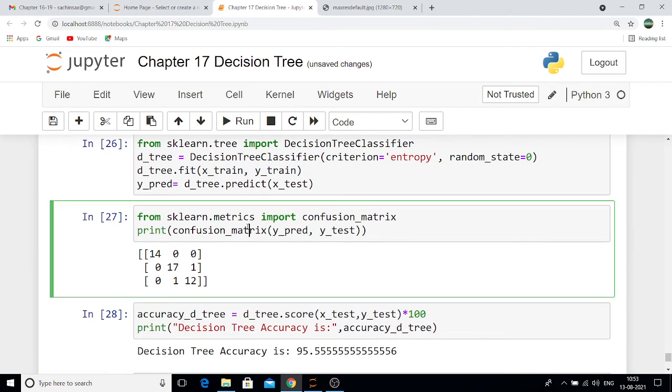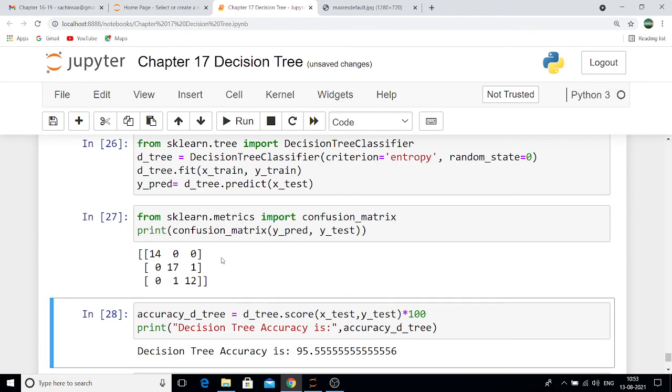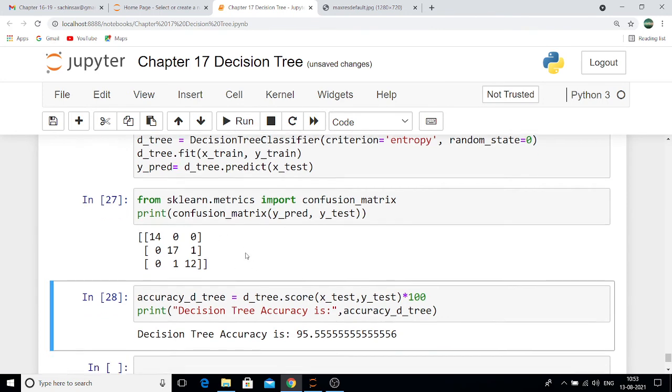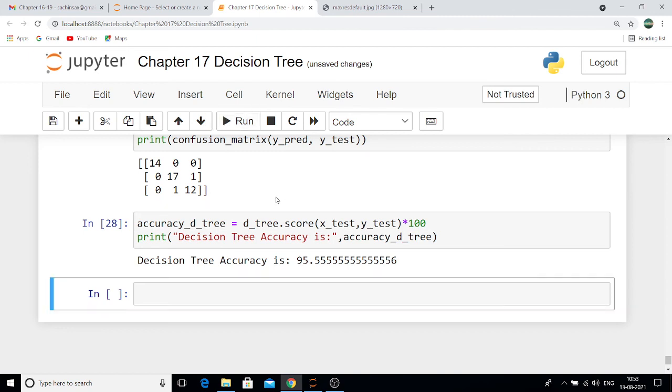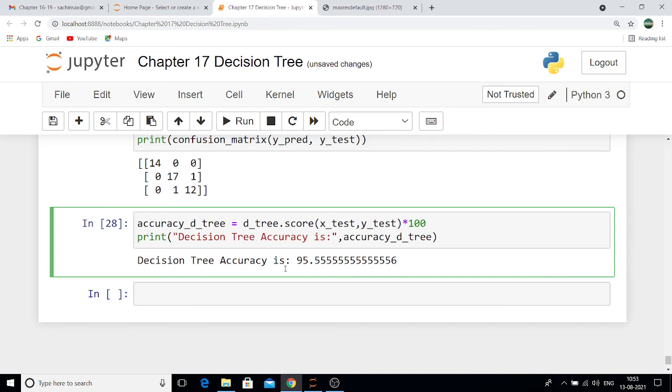Okay, then briefly, what is the confusion matrix and what are y_pred and y_test. On the basis of the data given, it is going to predict with the model. Okay, so on running this on the dataset, we have the accuracy here. Previously we had 97.77 in KNN in chapter 16. Now we have 95.556.